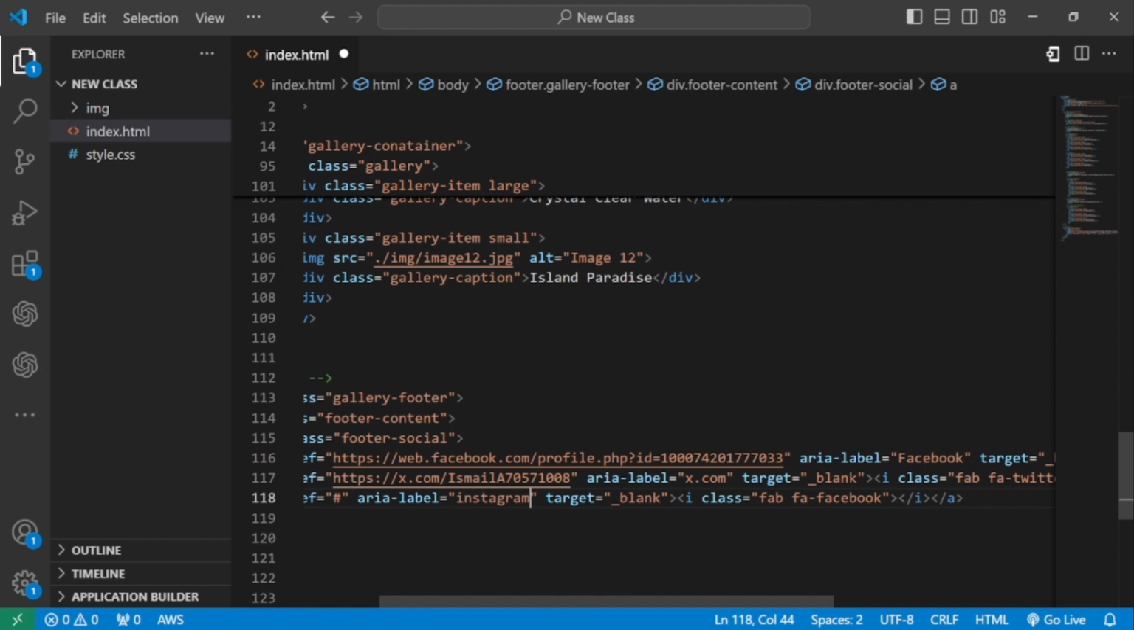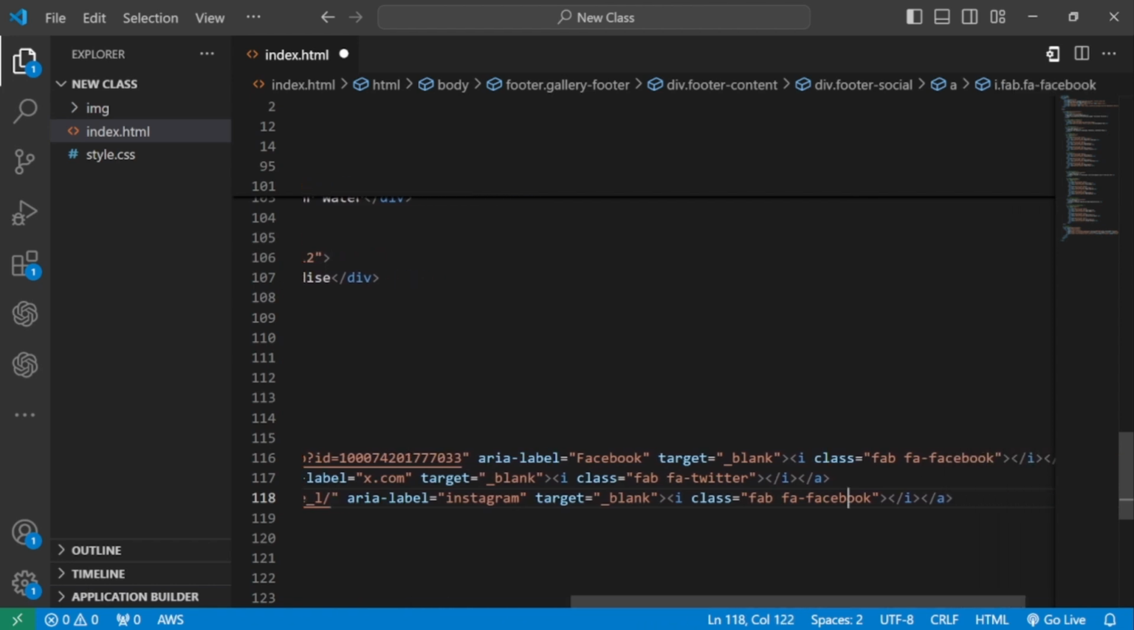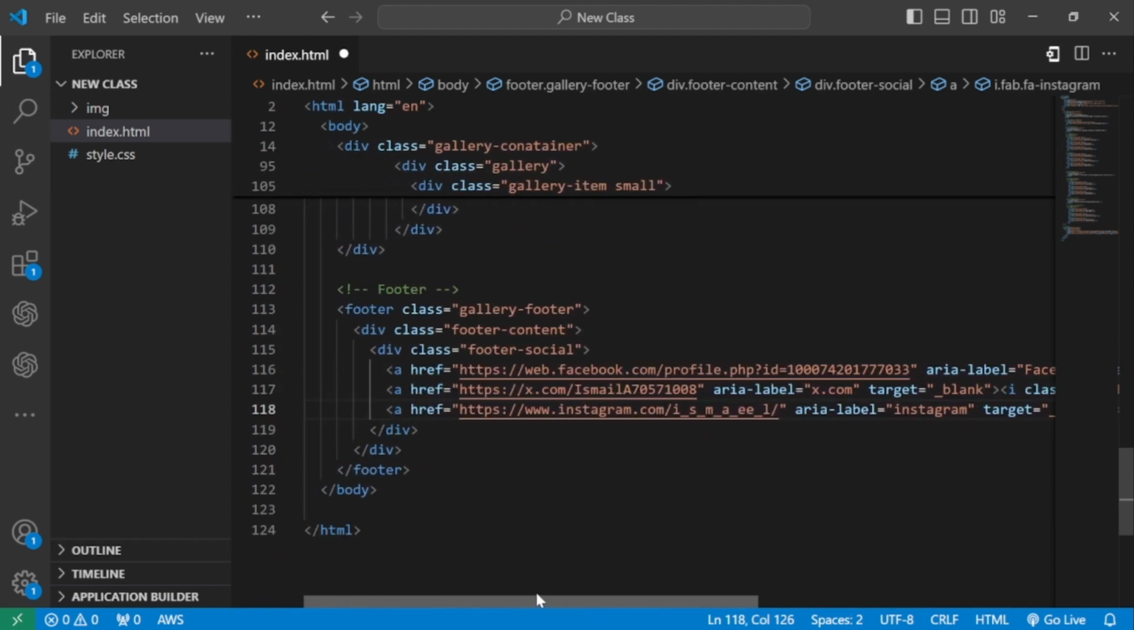And for this link, let me just copy the link of my Instagram and paste it right there. And let me do this and paste it right here. We have changed the area label, and the target is blank. Right now, let's just change the class. So for the class, it should be Instagram, like this. So now we are done with the HTML.